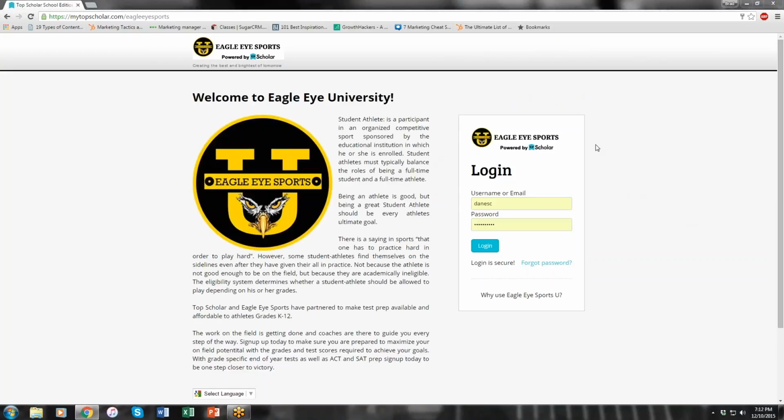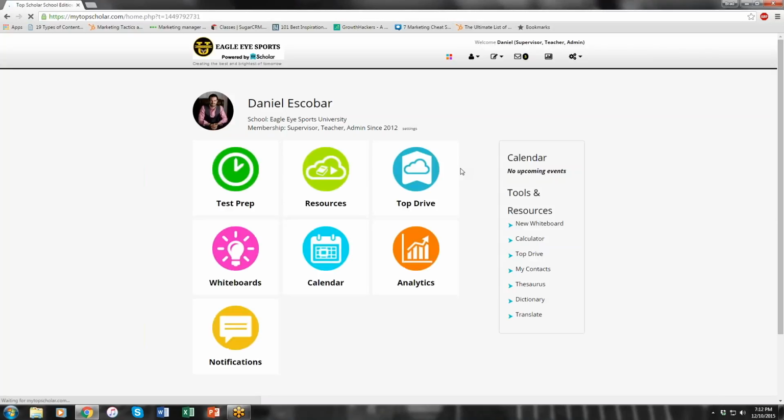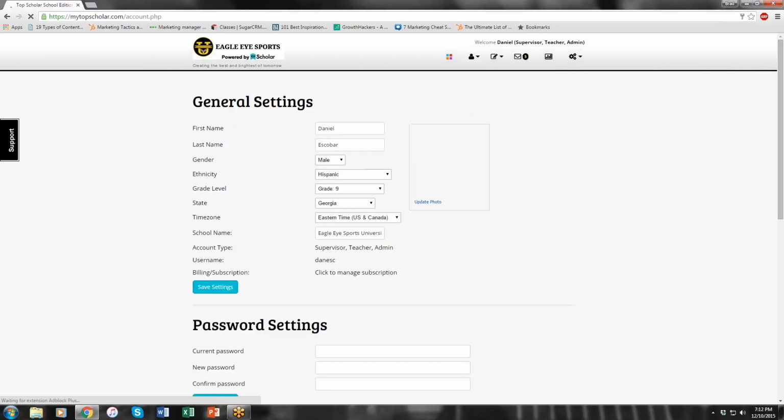Now, when you make it to the main login page, you're going to go ahead and enter your username or email, followed by your password, and click the login button. This will bring you directly to the main dashboard page. If this is the first time you're entering the dashboard, though, you're actually going to be directed to the Settings and Preferences tab, where all your information can be found: your first name, your last name, gender, ethnicity, grade level, state, and time zone. The school name should be selected for you.